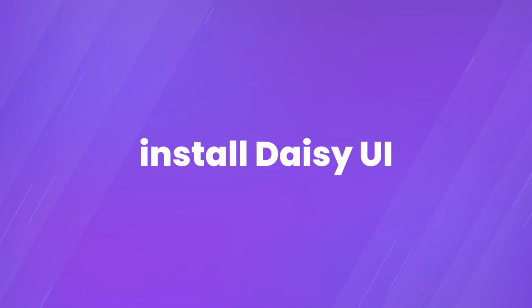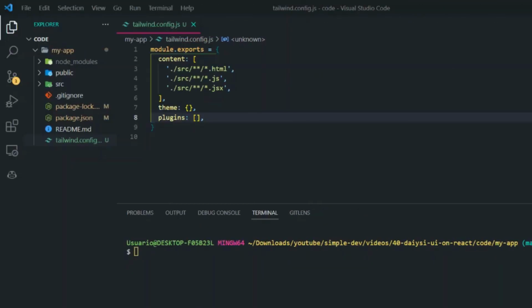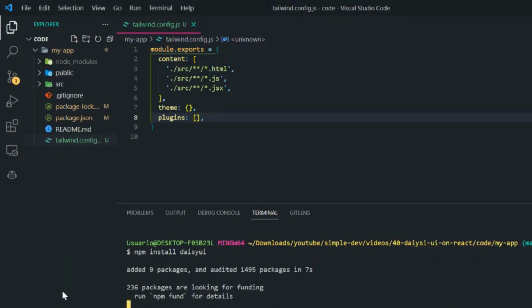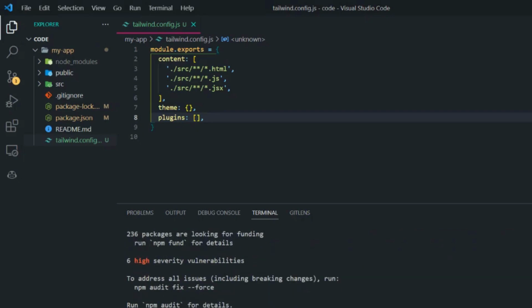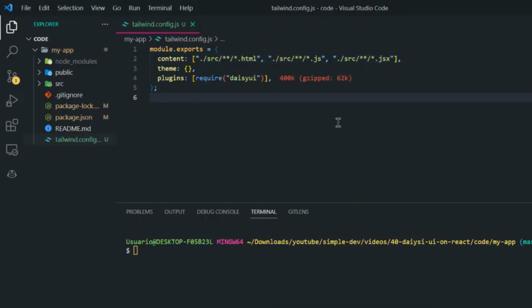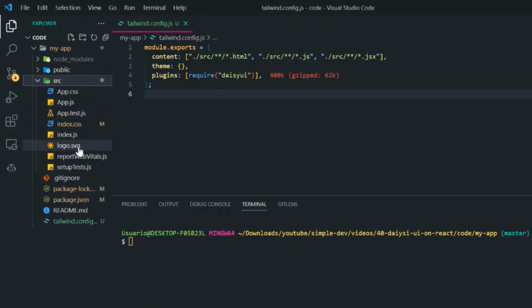Now, we can install the DaisyUI library using npm or yarn. Open up your terminal or command prompt and run the following command. This command will install the DaisyUI library and all its dependencies in your project. Now, let's enable DaisyUI by adding it to the plugins array in tailwind.config.js. Next, we need to import Tailwind CSS and DaisyUI into our React app.